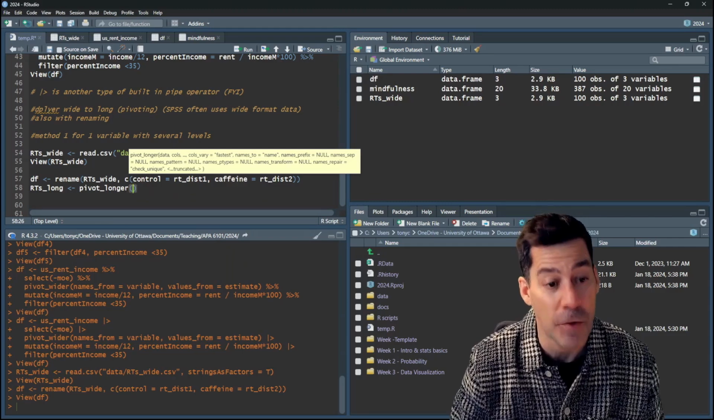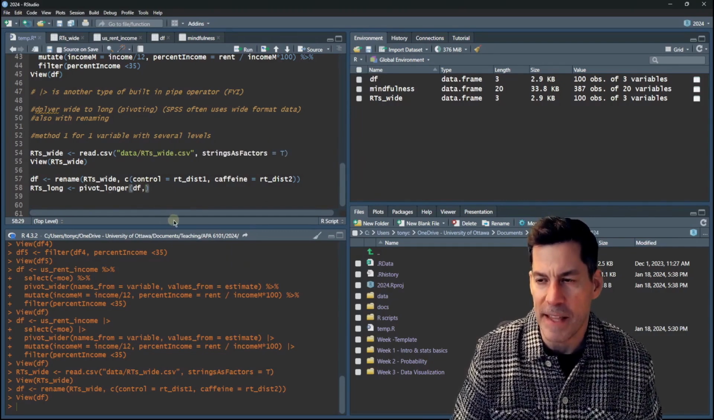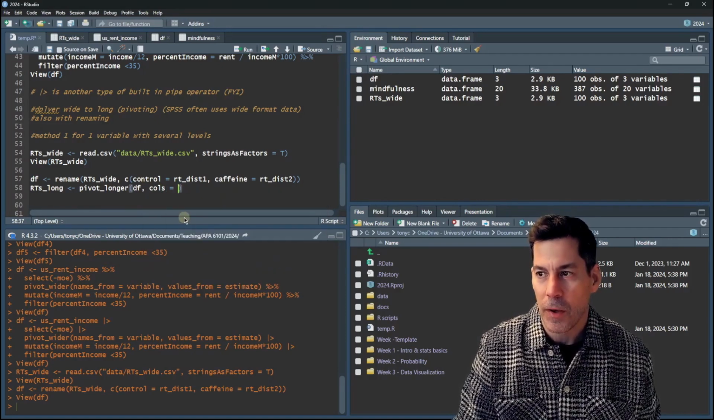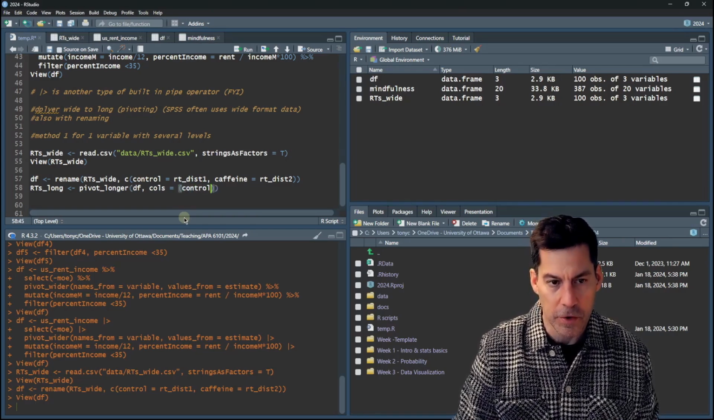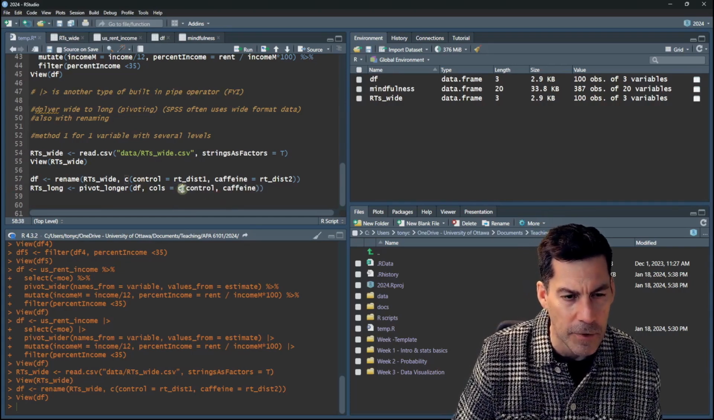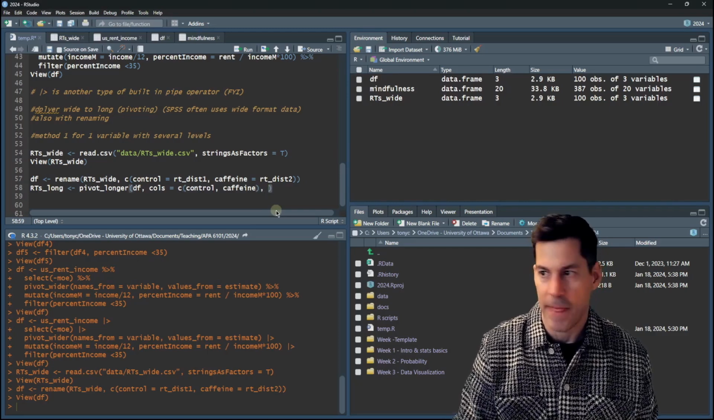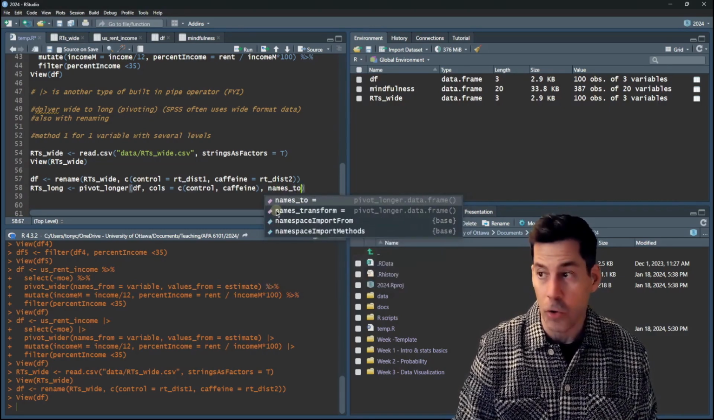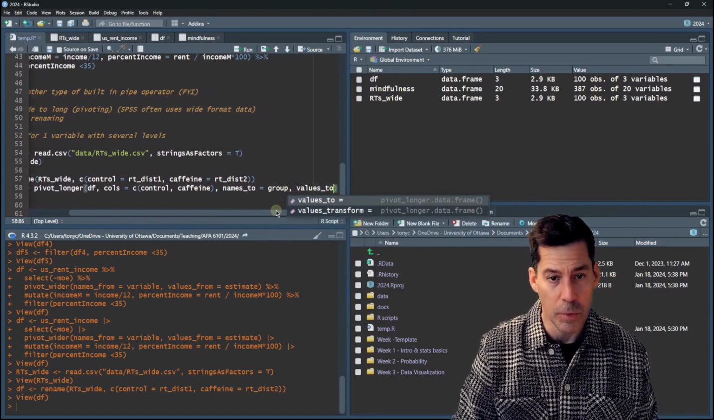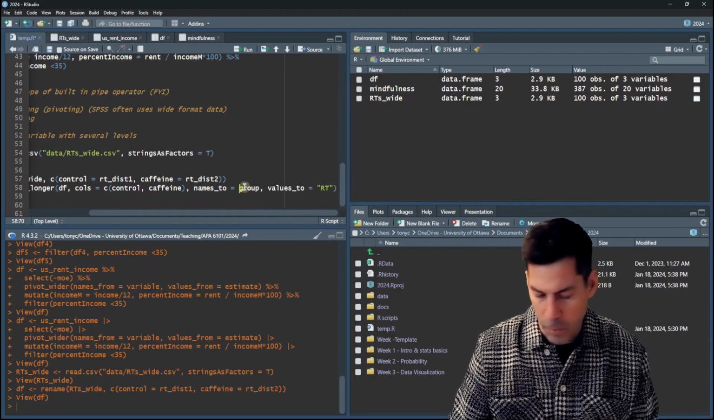Okay. And again, our first argument is going to be what data set. So it's df. That's the one I just created with the new names. So we're going to pivot longer df. And what I need to do is tell it what my columns are going to be. So my columns that I'm going to pivot are going to be the control and caffeine. And I usually need to use a C in front of those. So columns equals concatenate, control, caffeine. I could have multiple columns, but that's all I need. And then I need names to, and then values to RT. Note, I'm going to put these in quotes.